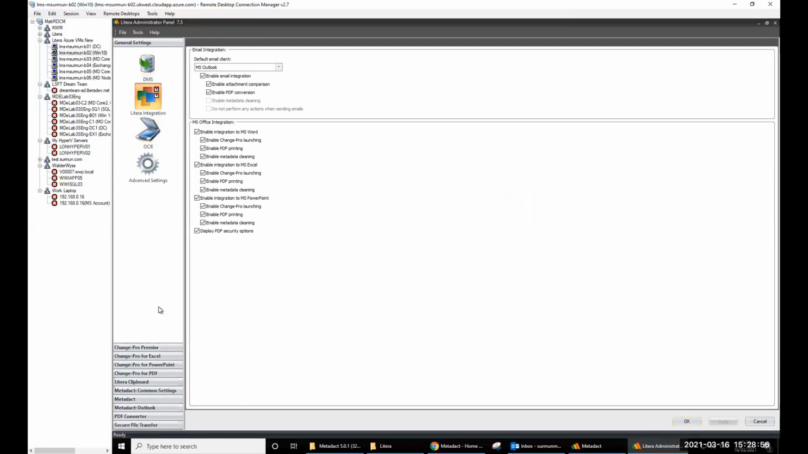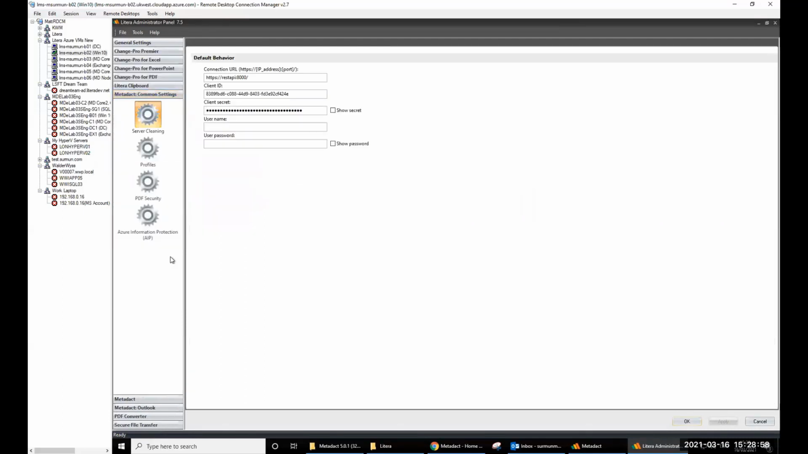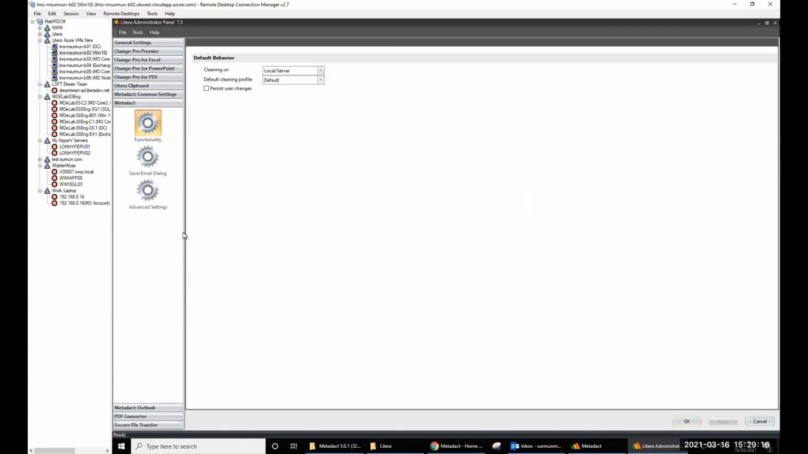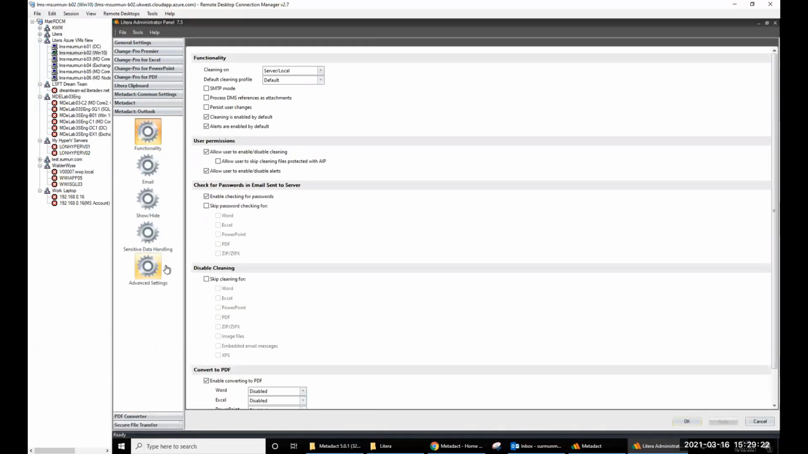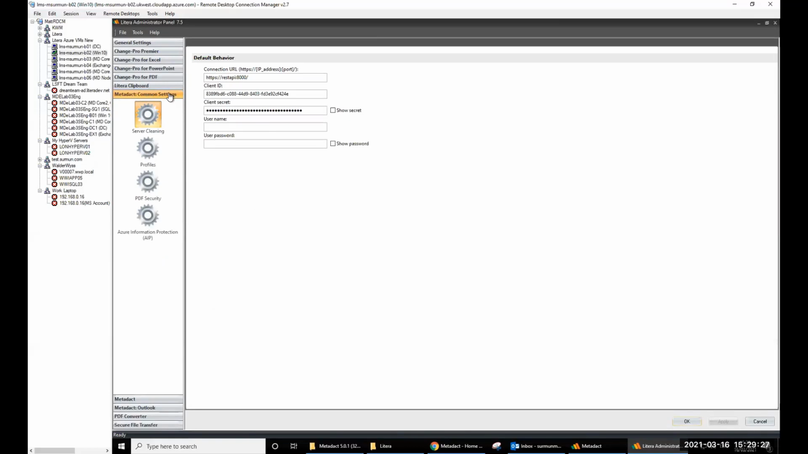I'll skip these other settings and head straight to Metadact Common Settings. These settings here affect both the Outlook add-in and the Metadact desktop application. The Metadact group here is just settings for the Metadact desktop application, and Metadact Outlook is for the Metadact Outlook add-in. So I'm just going to head back up to Common Settings.